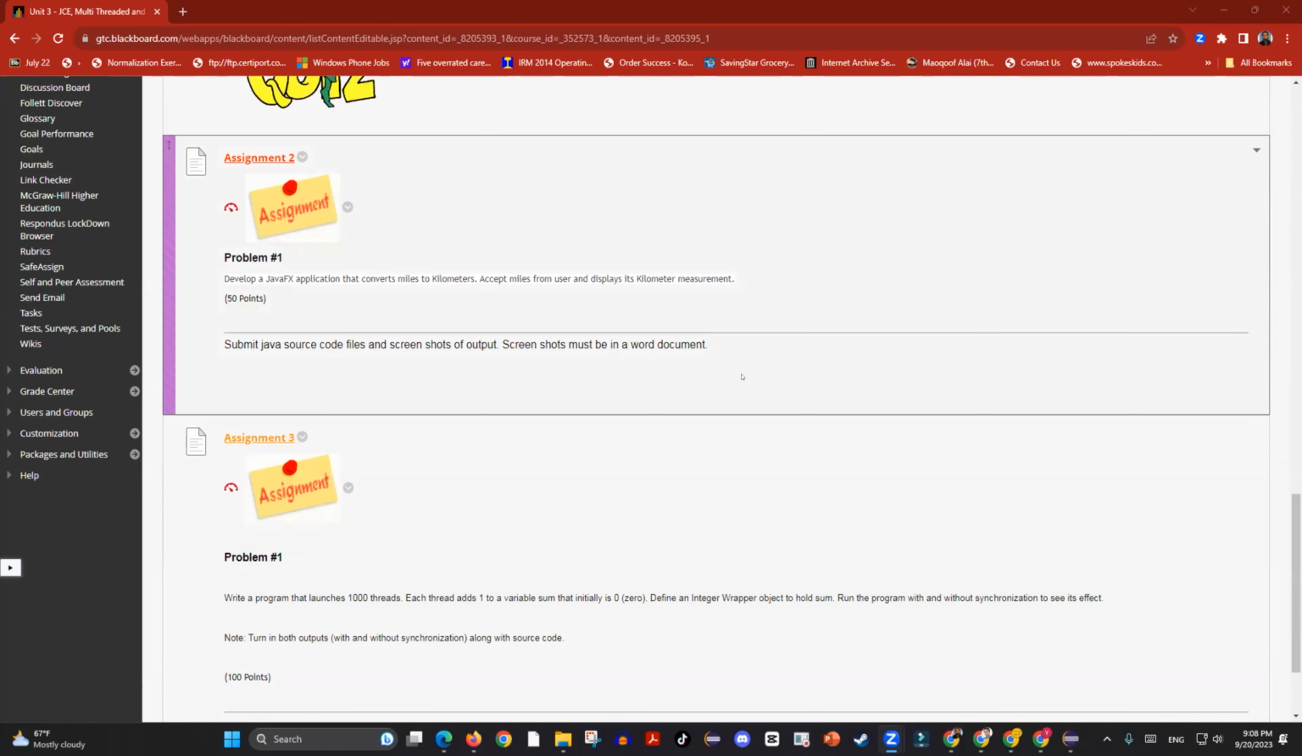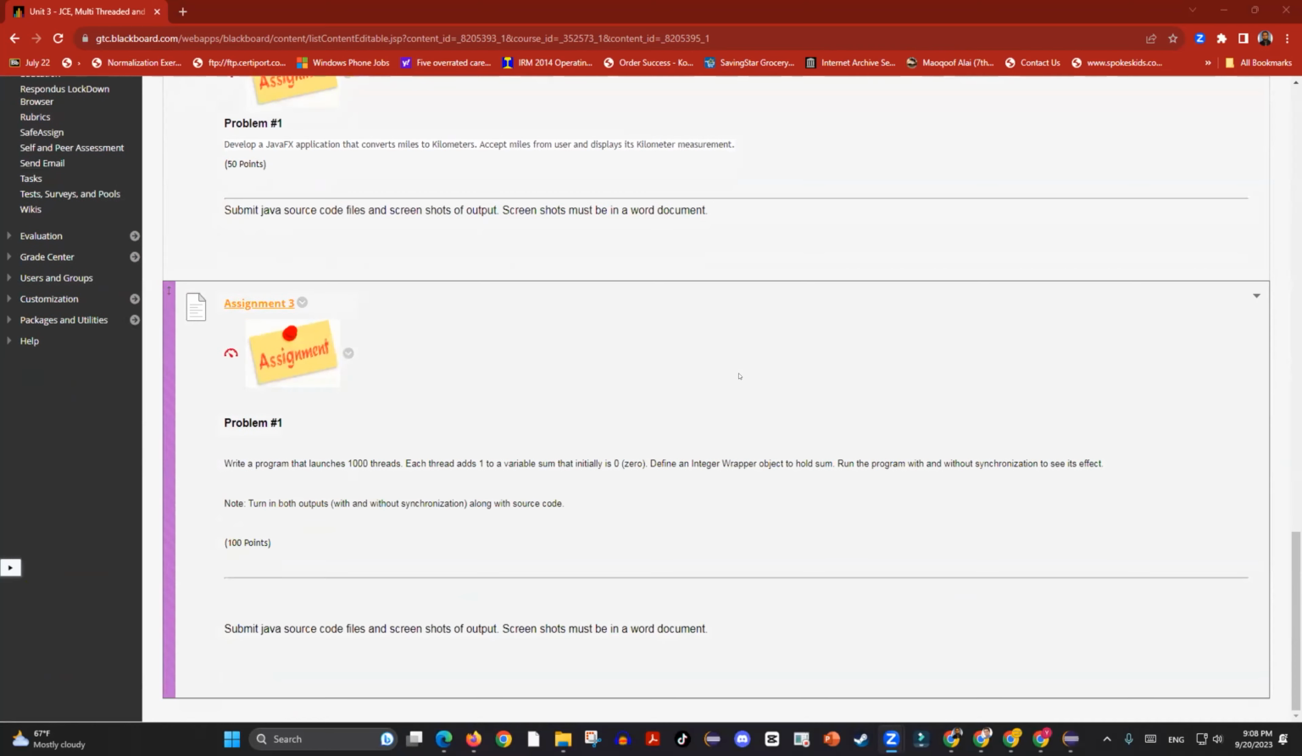Assignment number 2 is about a Java FX application. And assignment number 3 is about a multi-threaded application, similar to what we did in class, but slightly different variation. So you need to write a program that launches 1,000 threads. Each thread adds 1 to a variable sum. Sum will initially be 0.